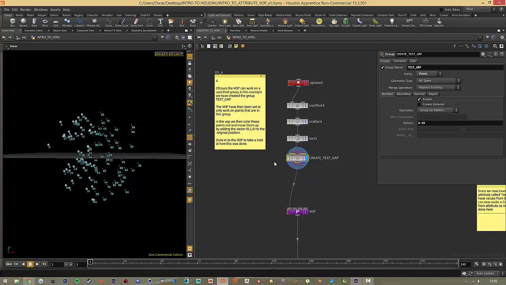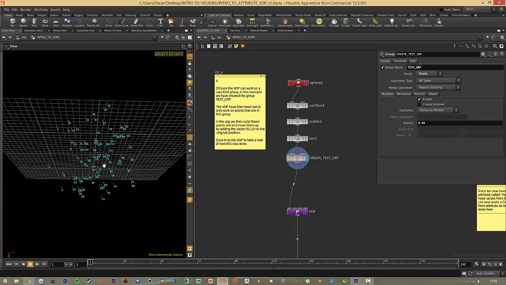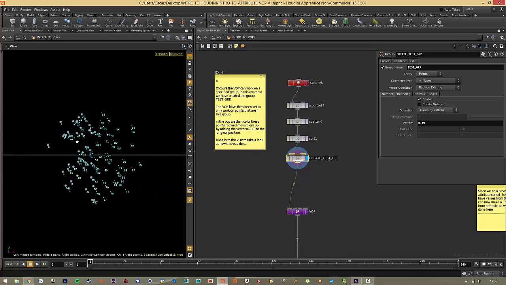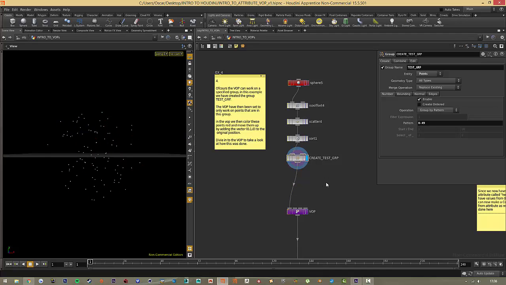Let's group half of them based on their point number. And if we now group from 0 to 49, that means we will only group this half, the points that are negative in X position. So let's group by 0 to 49. Let's group the points and put the name to test group. We can see here that we have grouped only these points right here with the outline to them, and the group name is test underscore GRP. I'm gonna click off the numbers and we can see here.